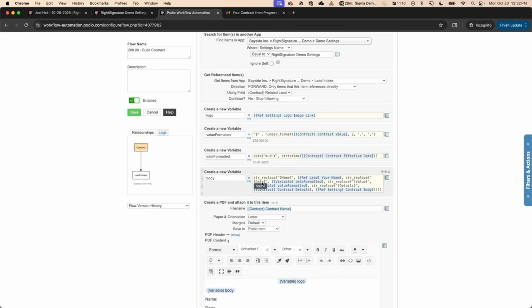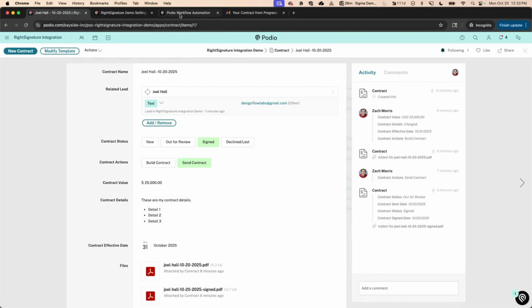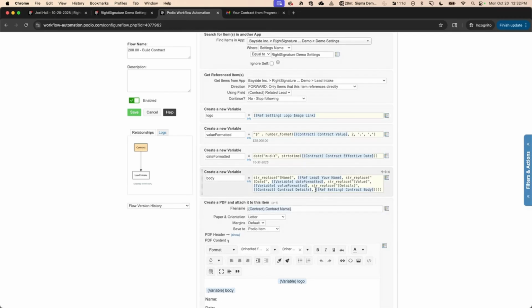And then I said, let's go replace our date bracket with our variable for the date formatted, because again, we want to use this date format. Then I said, let's go grab the value and replace that. So again, I'm using my variable that I created, my value formatted, so I've got my nice dollar sign, comma with the decimal places. And then finally, I'm replacing the details with the details from the app item, which is this set of details here. And then finally, I'm just appending on the rest of the contract body.